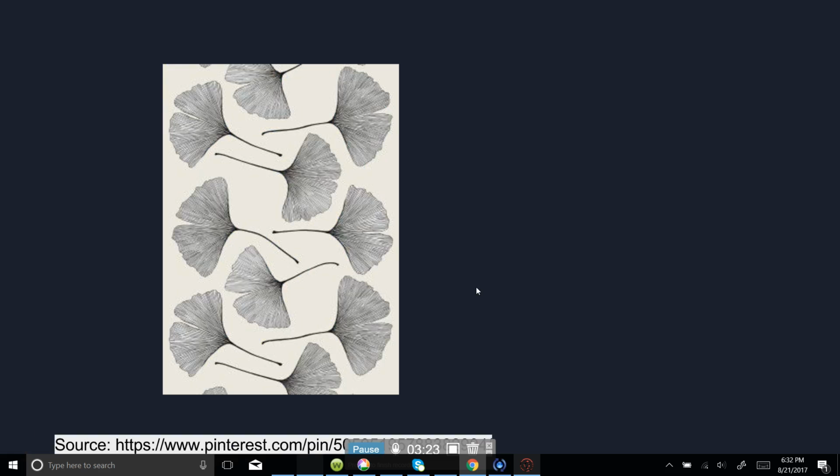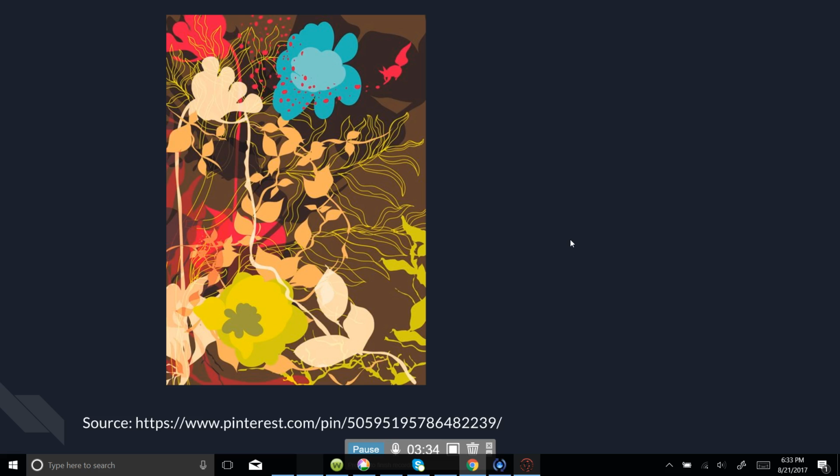Here's another example of a representational pattern. We're seeing the ginkgo leaf, and it is repeated over and over again. And then one more example. This one is, we see flowers and we see some leaves that go with the flowers. So we still see that it all references nature.